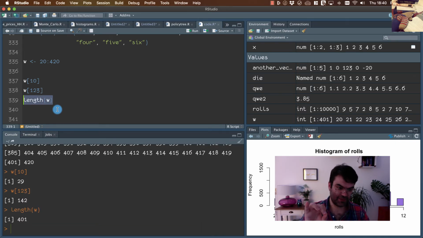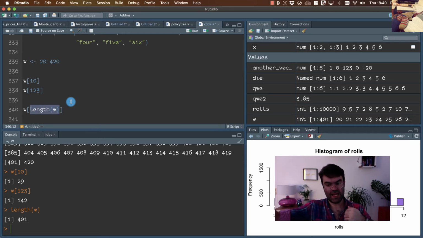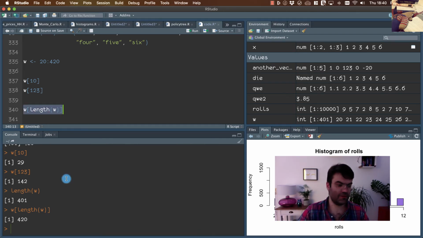If we want to call the very last element, inside here, instead of indices, we can use some functions. In particular, there are 401 elements here, so to take the very last element, it's enough to use length, which gives the position of the length of the vector. So by construction it will be the last element, and here we have this.